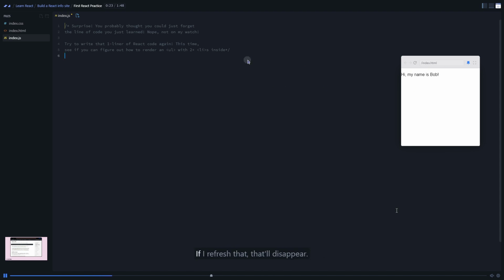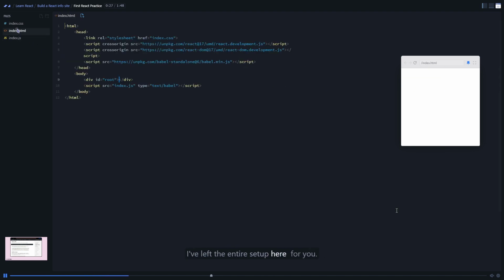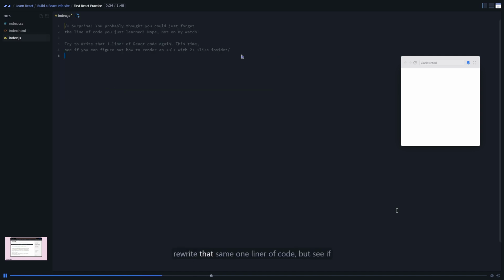You can see it's still kind of left over here. If I refresh that, that'll disappear. I've left the entire setup here for you. We're still pulling in the script tags for React, React DOM, and Babel. So essentially, your main focus is just to rewrite that same one-liner of code, but see if you can figure out how to add a couple more elements inside, like having an unordered list with some nested list items. Pause here and try to work on that challenge.